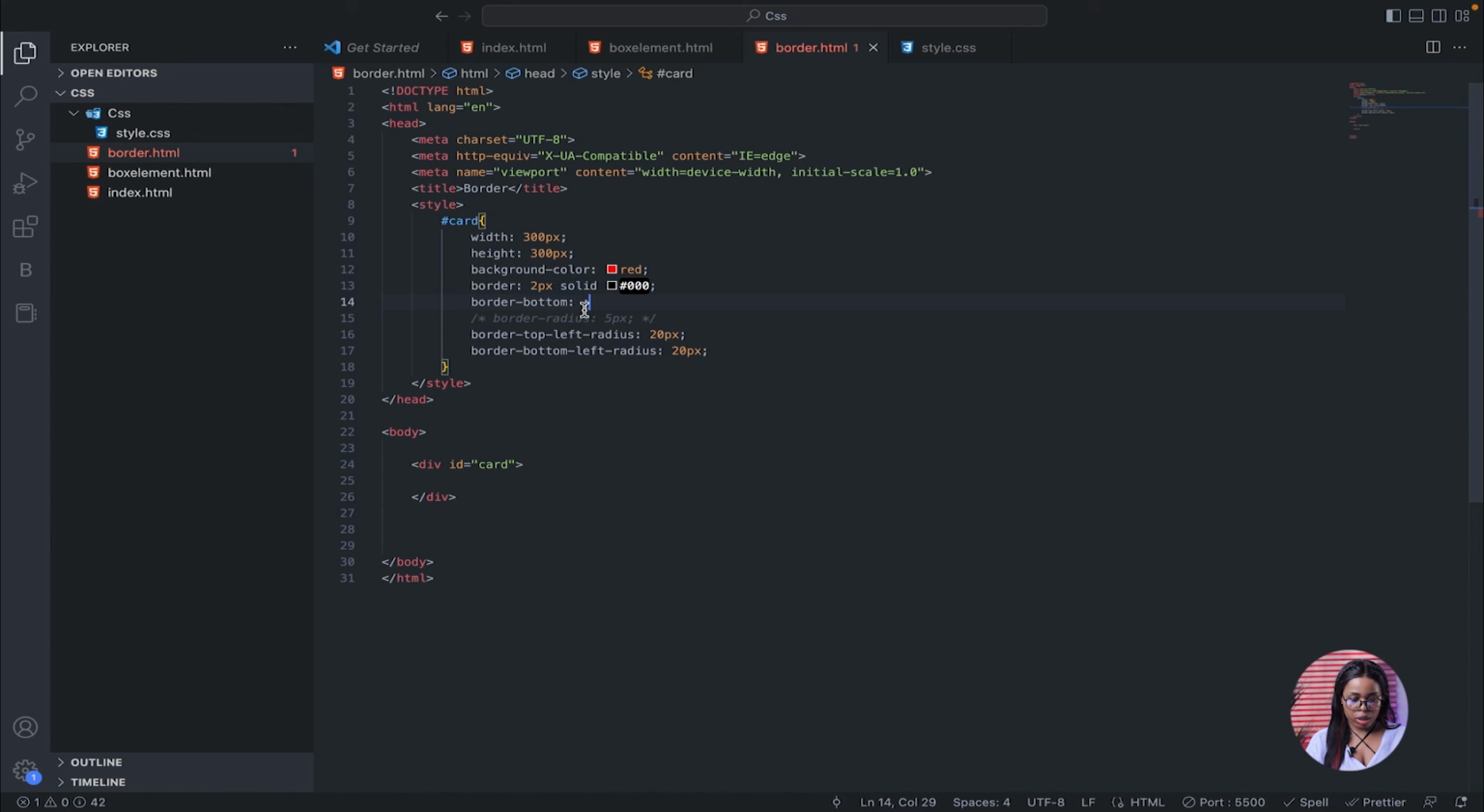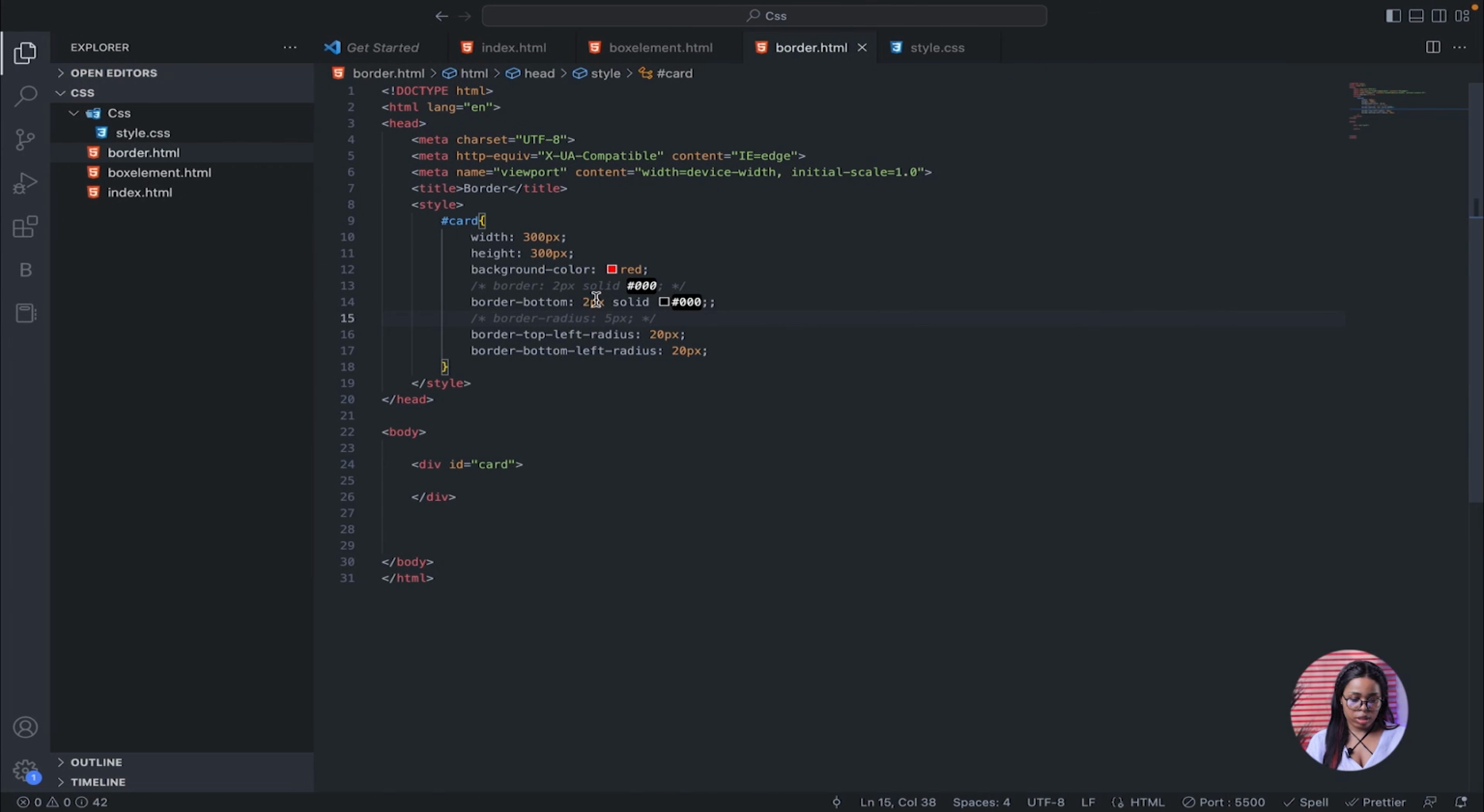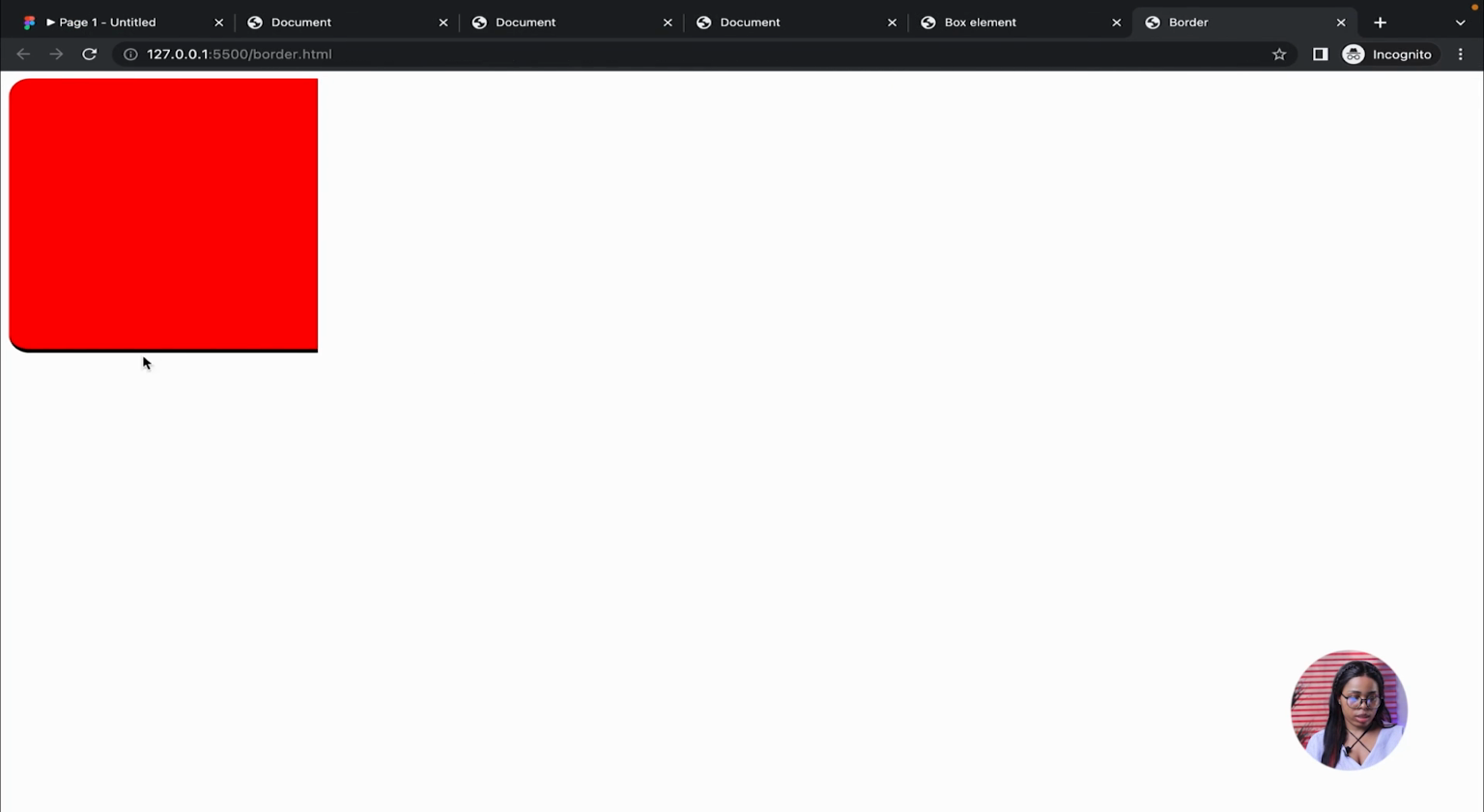So I'm just going to copy this. I'm going to comment this out. Good. You can see that because we've added only border bottom, it's reflected only on the bottom side. Let me increase this to 4 pixels. You can see that came as a shadow.